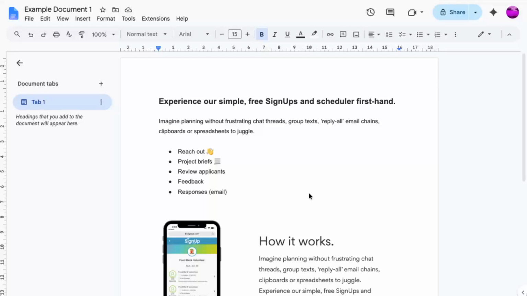In today's video, I'm going to teach you how to use document tabs in Google Docs. If you want to keep a Google Doc more organized, document tabs can be a really useful feature. They make it easier to separate sections of your work inside a single document, which is especially helpful for notes, reports, planning documents, or any file that contains multiple topics.